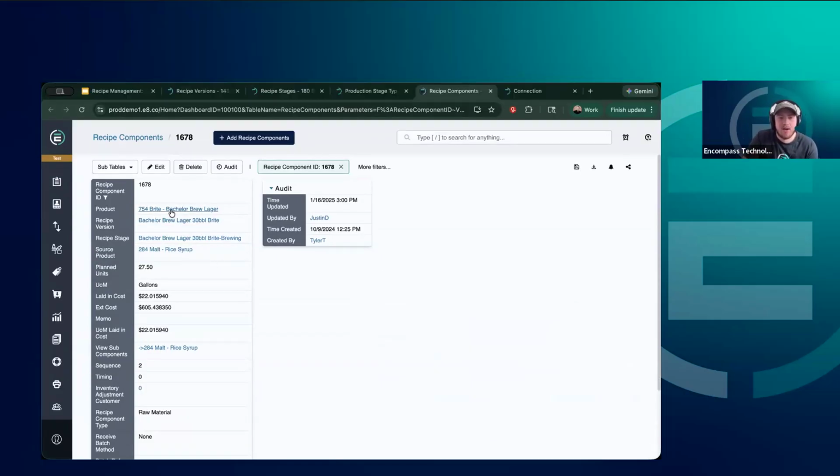We have the end product that we are making. We have what recipe version it is tied to, as well as what recipe stage it is in. And then the other important field is this source product. Now, that source product is going to be more of your physical product or your raw material, showing what is actually being inputted into the recipe. So for this one, our source product is going to be malt/rice syrup.